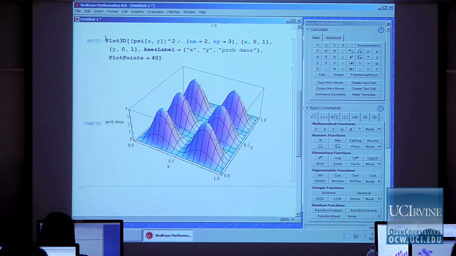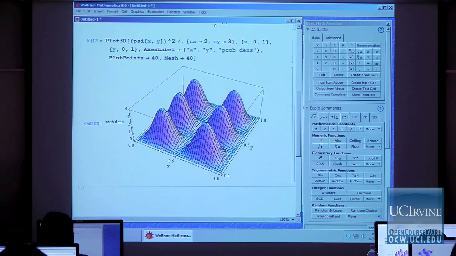Okay, so what about the mesh? Suppose you wanted to make the mesh finer as well. Well, there is another option, which is called Mesh, with an arrow. This gives you the number of lines that are drawn in each direction. So we put Mesh equal 40, and now you see we have a much finer mesh. That may be something that you want to add to your plot.